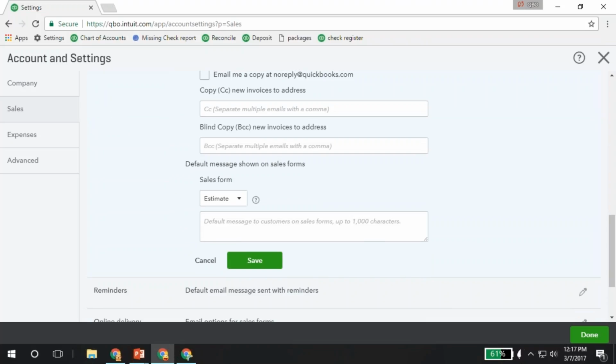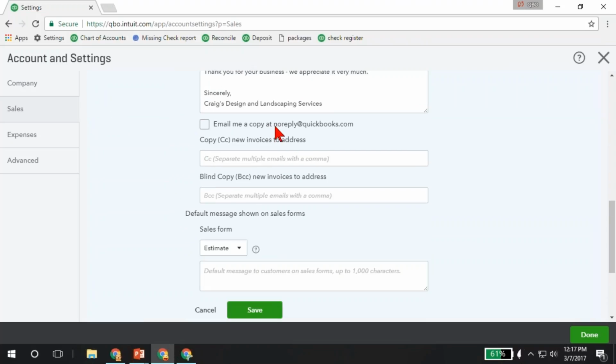And you can choose if you want to email yourself a copy, which I usually don't do. I usually do a BCC to a specific email address, not my normal email address, and you can set up a folder out there if you want to do that.